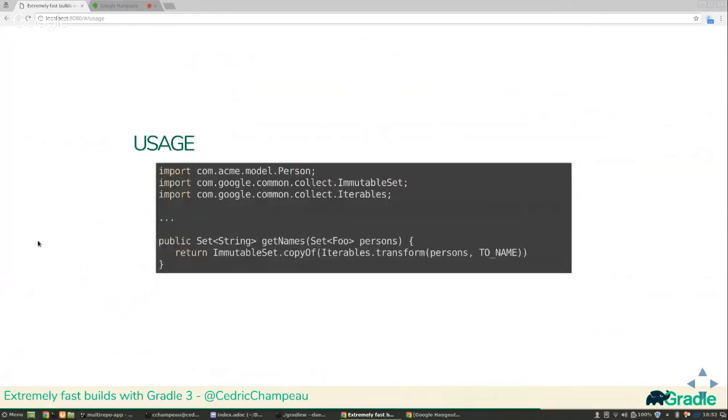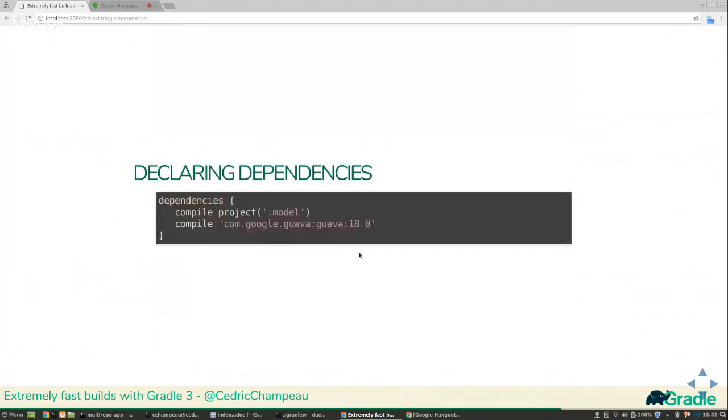This is a typical code that you find in any project out there. You have a getNames method that takes a set, it shouldn't be foo, it should be person, a set of persons, and you return just a set of strings, which is the list of names of the different persons. And what's wrong with that? Nothing is wrong. For that to compile, what you need to do today, and with Gradle, it is exactly the same with Maven, you define the compile dependencies.